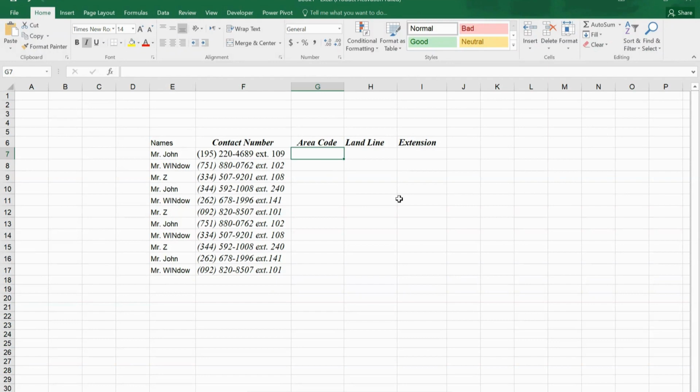Let's start the formula where we want the first area code. Always start the formula with an equal sign. Type left. Then press the Tab button. The first argument of the left function is text. This is the source text string. Typically, this is the cell reference, and in this case, it's F7. So, click on F7. Put a comma to start the next argument.